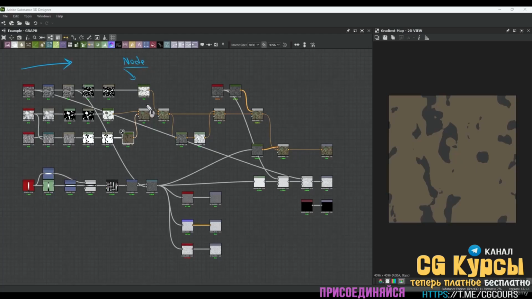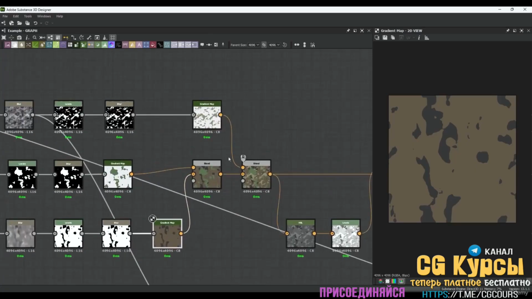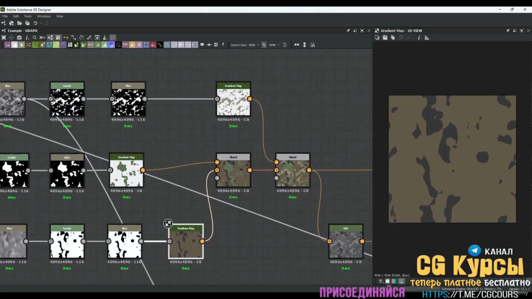But how do these nodes connect to each other? Let me zoom back. These nodes are connected to each other by what we call a connection. These connections are responsible for providing information and the processing of one node to the next node. Transfer from left to right is a very important issue.